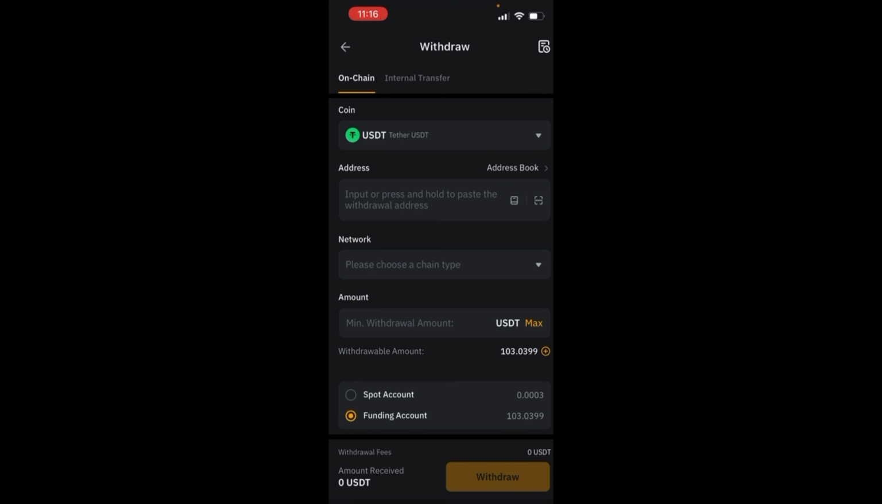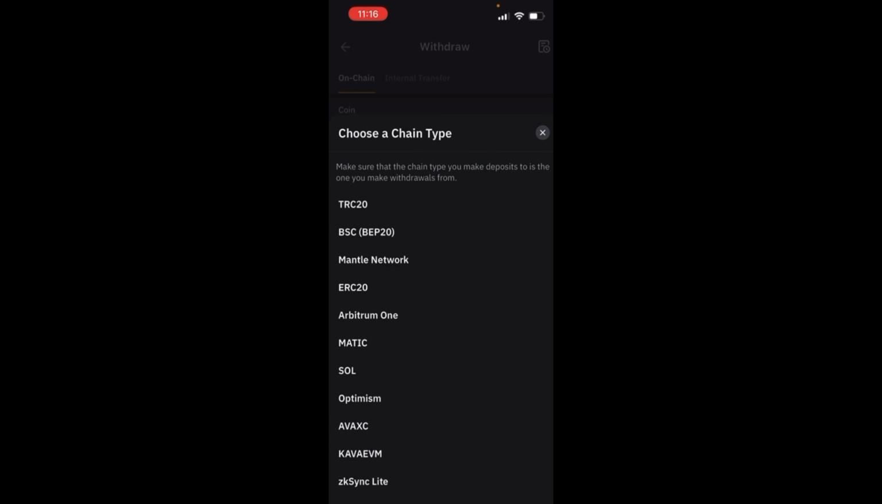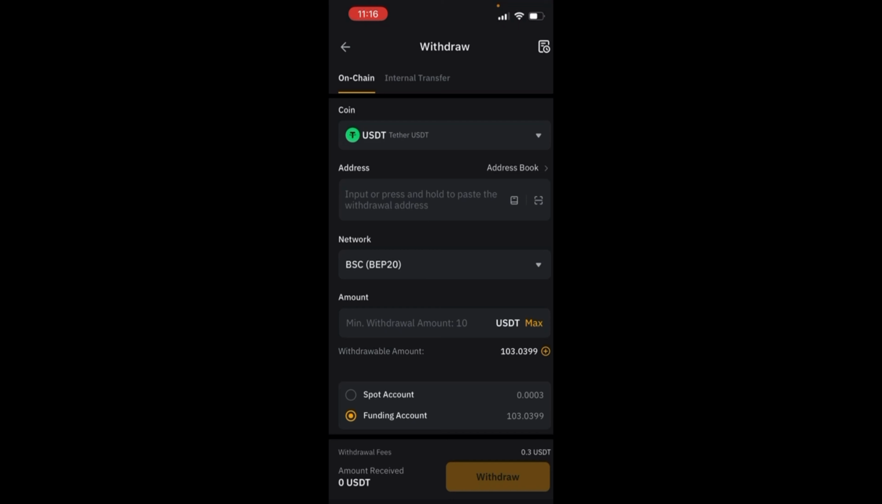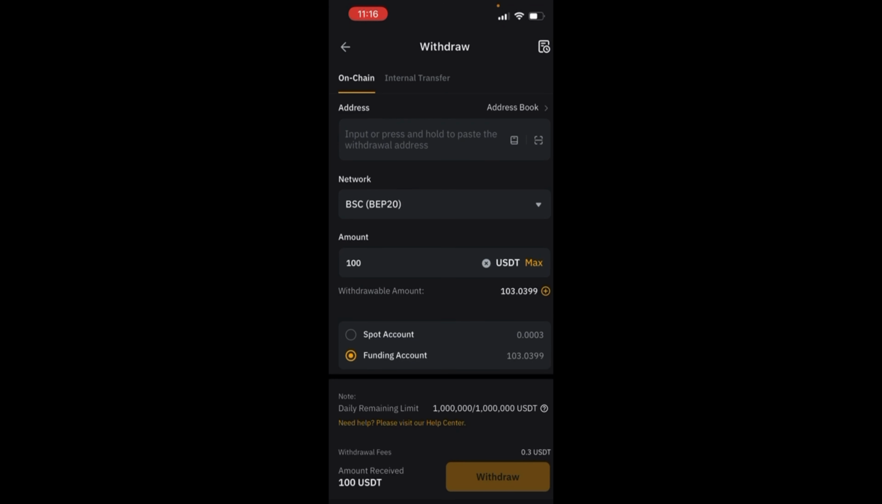Address we will copy in Bingx application. For now, let's skip it. And choose the network. I always choose BEP20 as commission is the lowest. After that, choose the amount which you are going to transfer. And here you have the option again to choose the account from which you will withdraw: spot or funding.